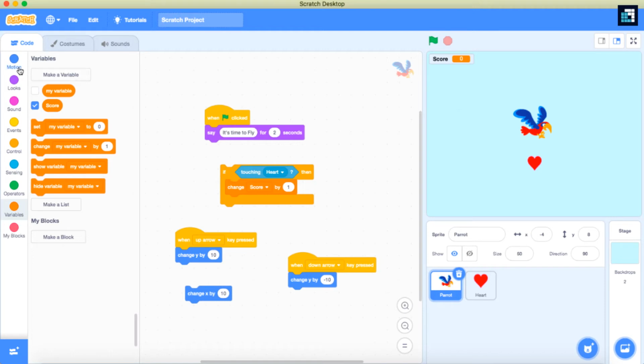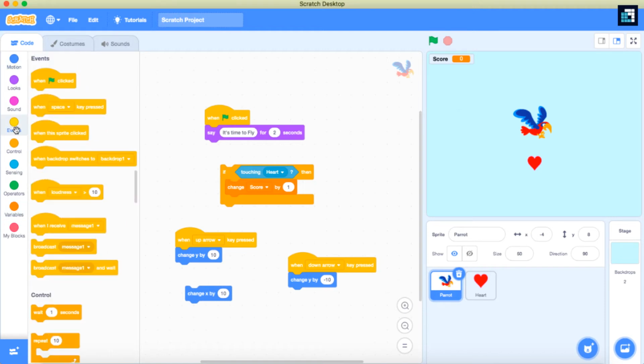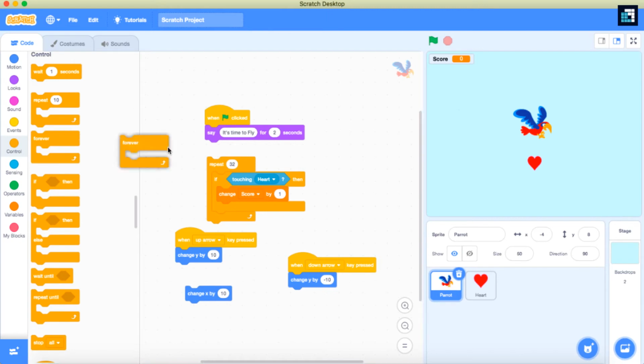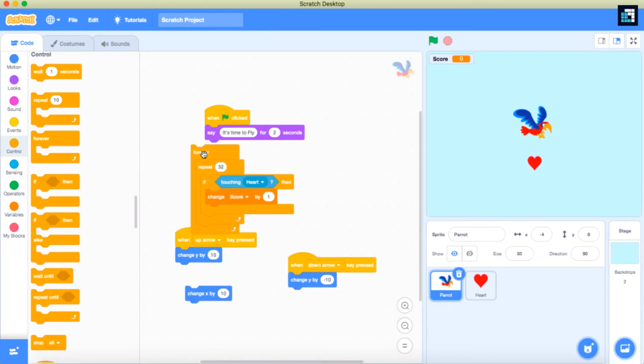But this will run only one time, so we need to make it repetitive. Now here I'm going to use the control that says just repeat it for 10 times. And here you can see I'm going to change it to 32. You can change any number, and I'm going to run this forever.